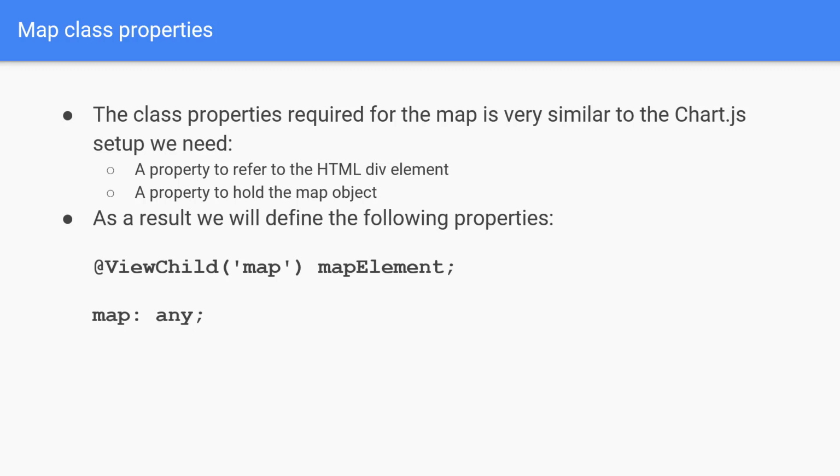The class properties required for the map are very similar to the chart.js setup. So we need a property to refer to the HTML div element and a property that is going to hold the map object. As a result, we will define the following properties. So we'll have our ViewChild of map, which is referencing the template variable we created on our div tag, and map will be a reference to the actual object, which is our map.